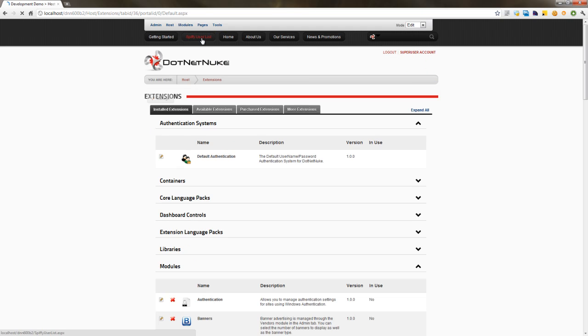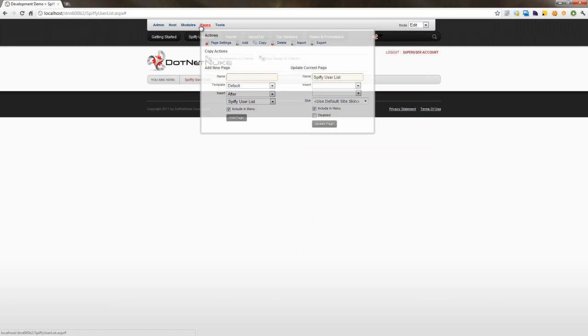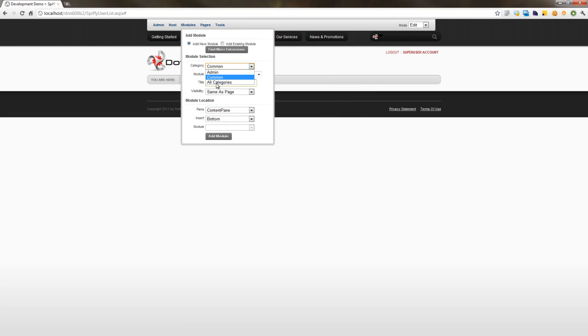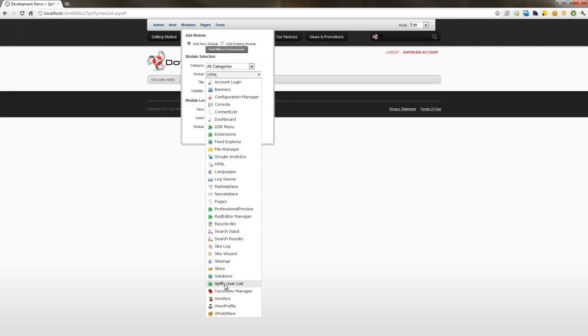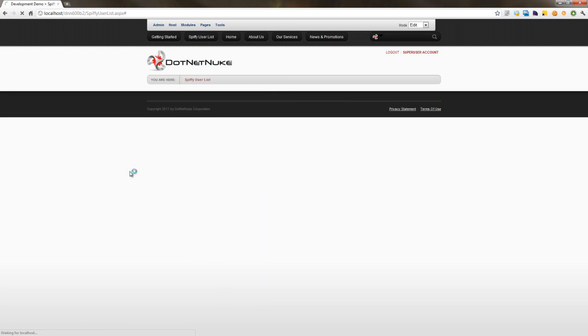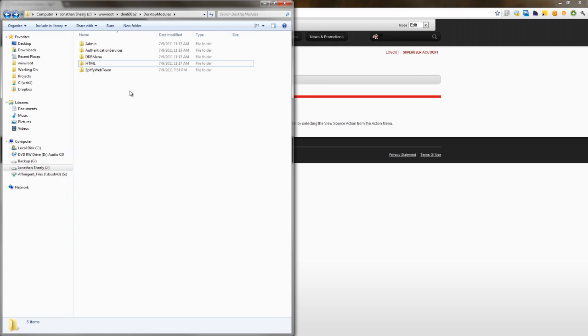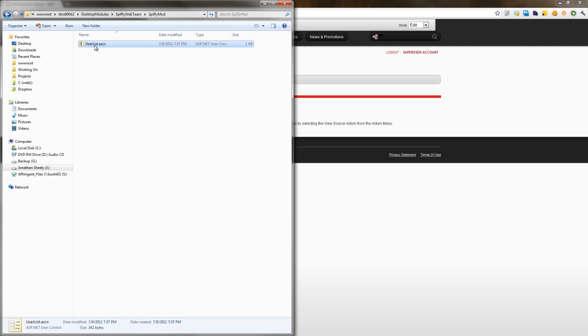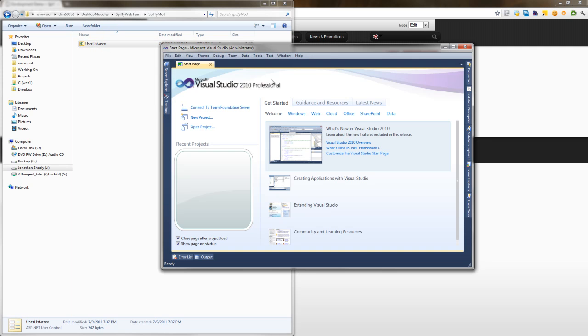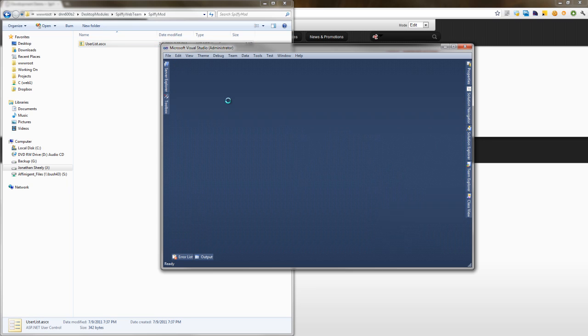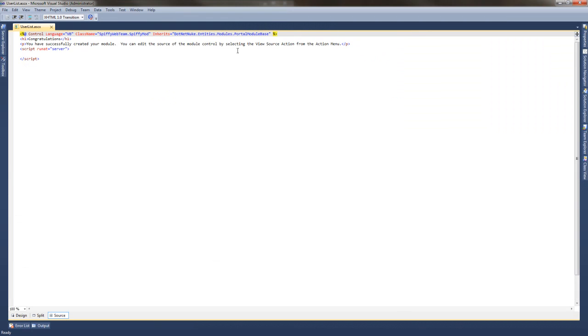We now have a module that we can go onto my page here and add to the page. And we'll get the default congratulations message from the user control that's been created. If we actually take a look at this inside of DotNetNuke, you'll see inside the DesktopModules folder of the root instance the Spiffy Web Team folder we created, the Spiffy Mod, and the user list control that's automatically created by DotNetNuke. If I open this up, you'll see that default message.